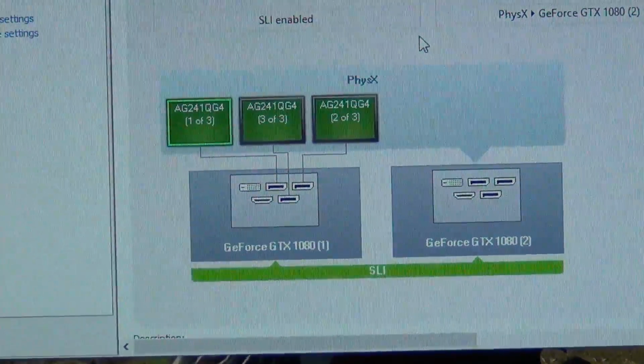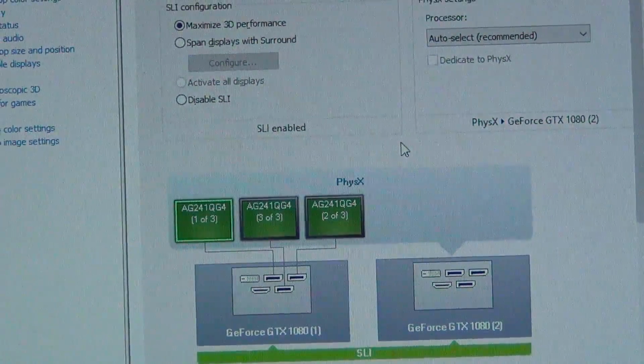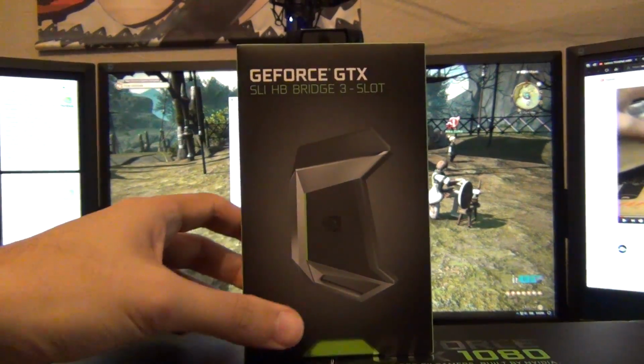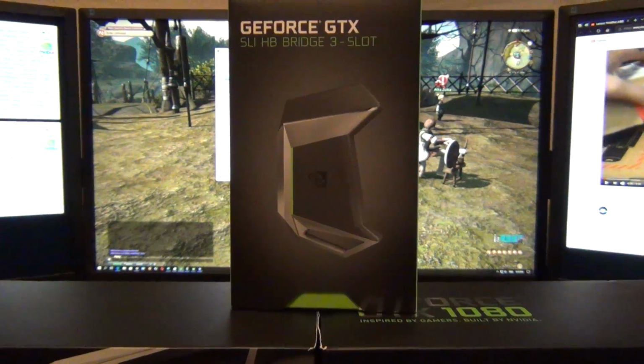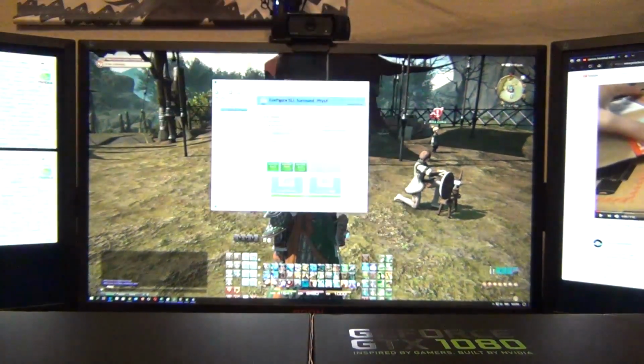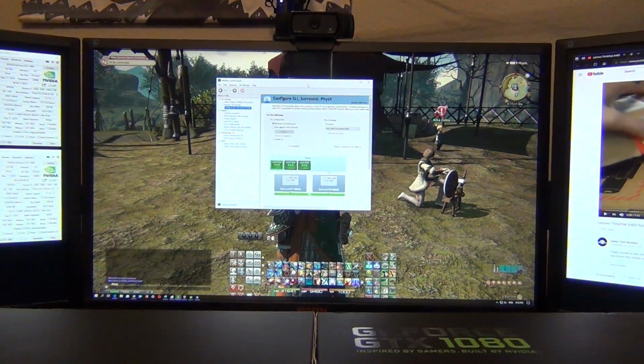And then you can see SLI is enabled, and that is enabled via the high bandwidth bridge. The high bandwidth bridge that we're using is this one, which is the stock one. So yeah. All right. So with that out of the way, let's go ahead and look at the two.